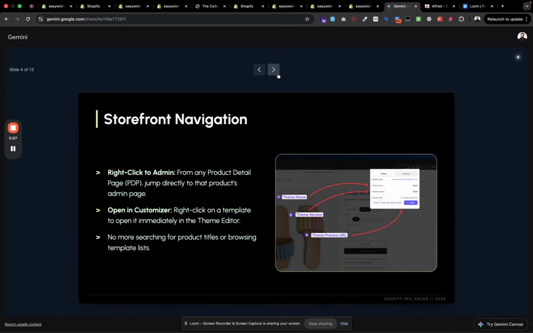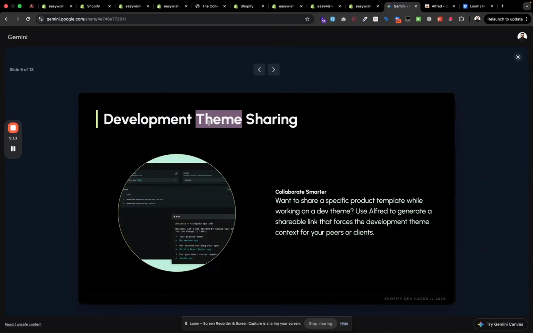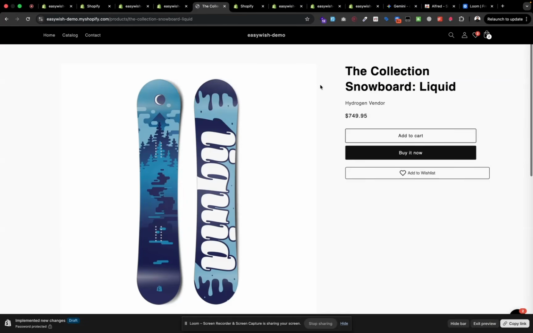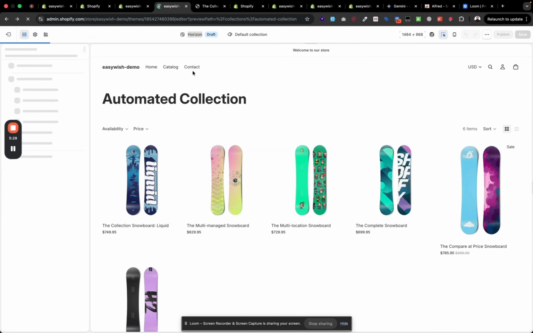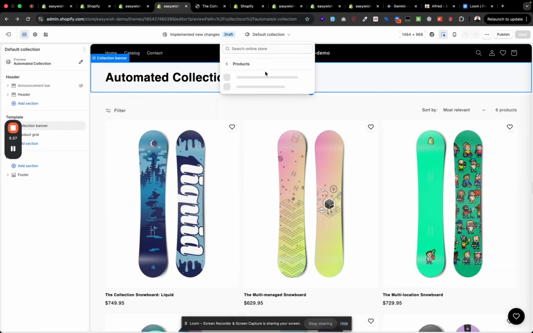Okay, now we have already covered this one. Right click and go to admin, and we have also covered this, like you can share the development theme quickly. And now imagine you are working on a template. For example, you have created a new template in the theme and you want to preview.